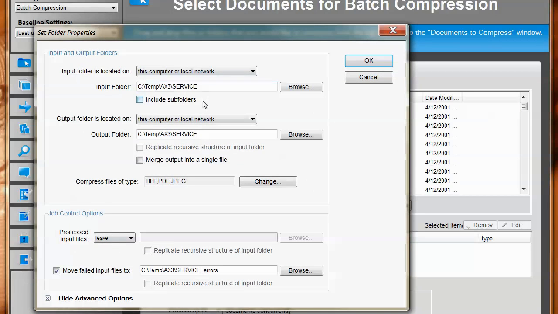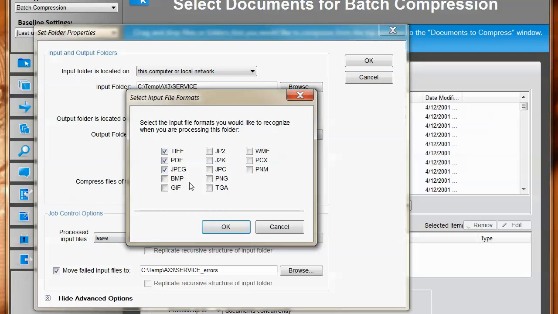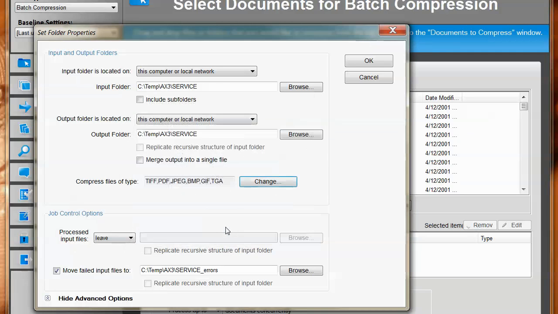and I get another dialog which asks me about the sources, the destinations, and the types of files. Application Xtender natively supports bitmap, JPEG, PDF, TIFF, GIF, and TGA as their native files. So I'll select all of those.